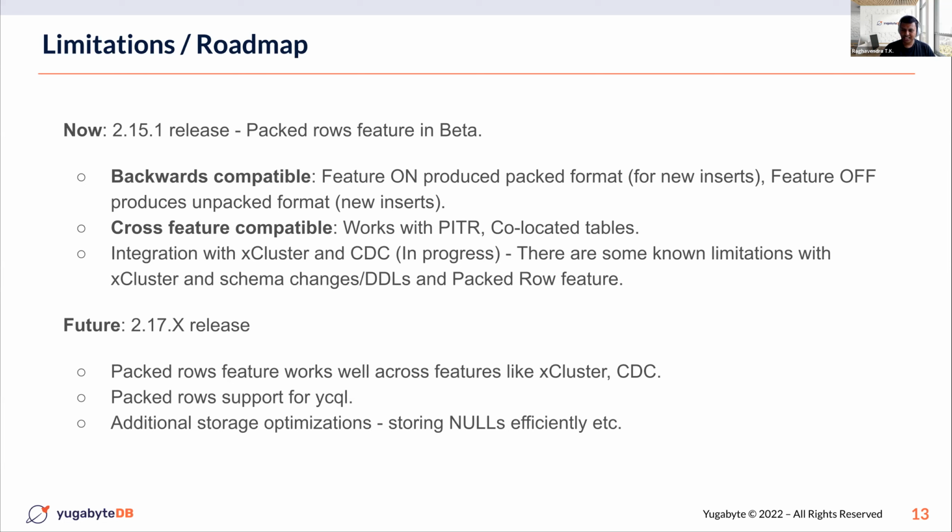In fact, in some cases, UDTs fare slightly better than the packed row implementation when it comes to the storage cost of such rows. And those are some additional optimizations that we are thinking about for the upcoming release. So definitely our plan is to make it on by default.